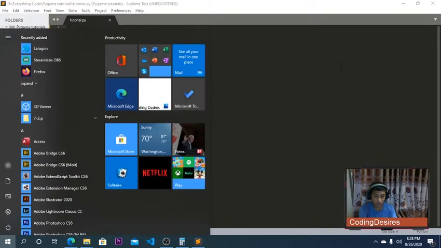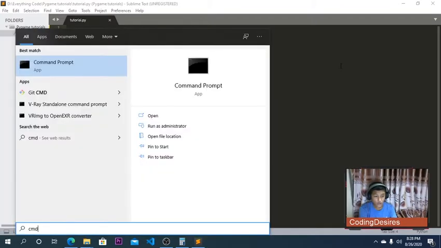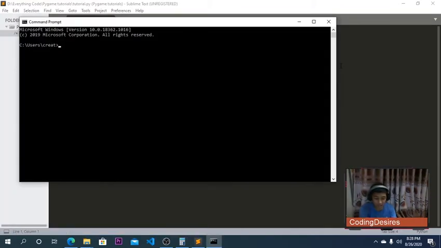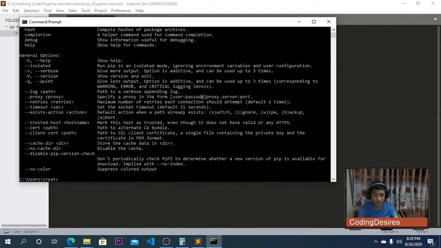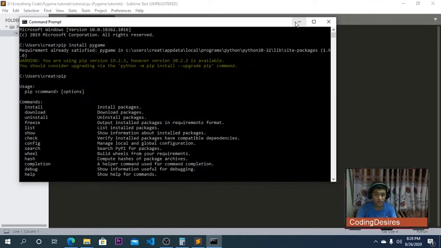Now to install Pygame, you can just open up your command prompt and hit the command pip install pygame. It is as easy as that. Yeah, you don't need to do anything much. Pip install pygame.